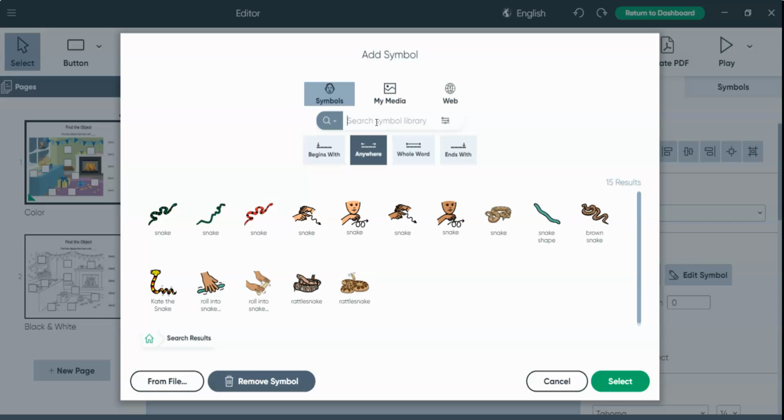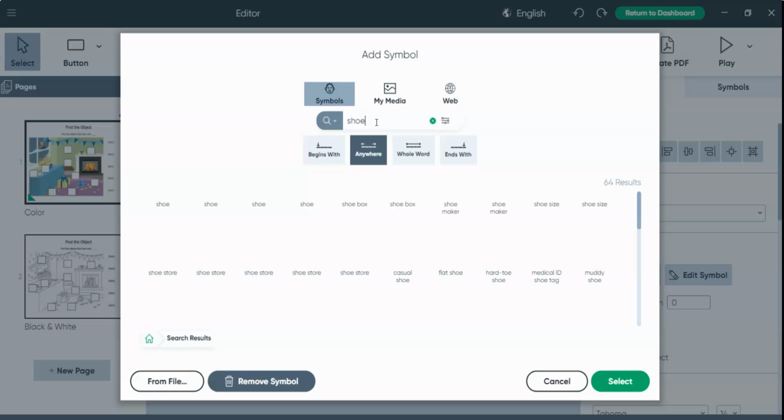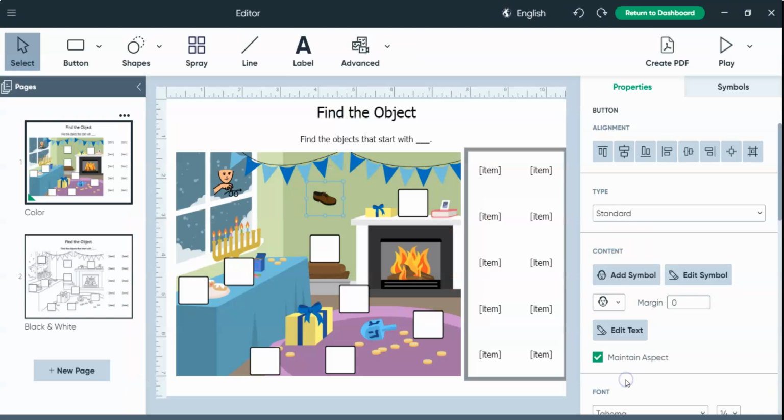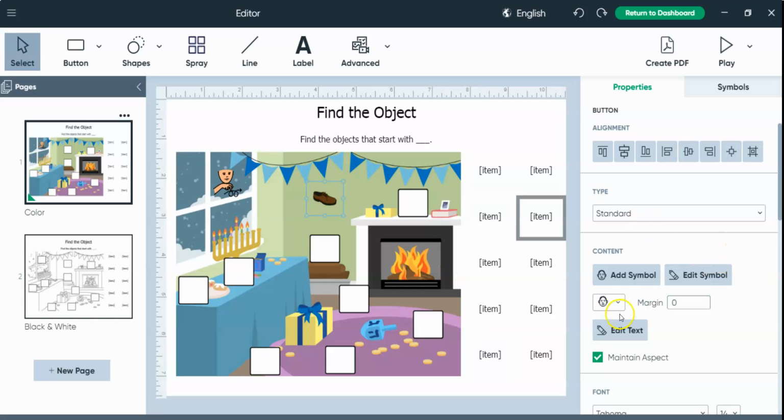So snake just popped up for some random reason. Let's say shoe. Maybe we're looking for words that begin with S. I'm going to select a shoe. So you can add those symbols in this way. And when we come back, I will start up here and we'll talk about some of the other things we can do with symbols within a template.